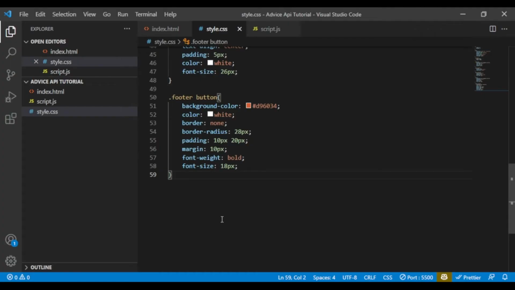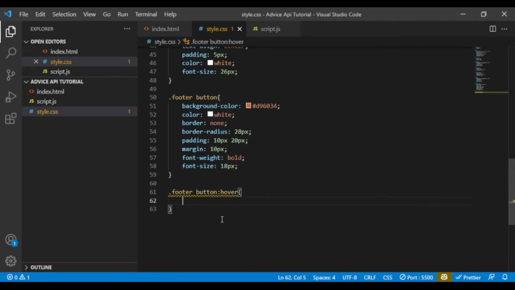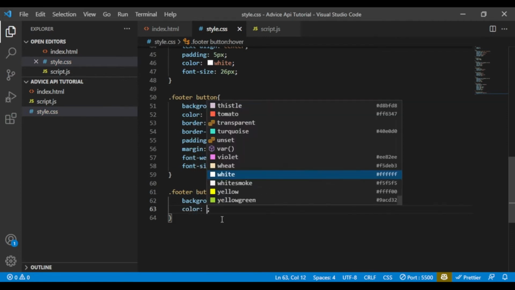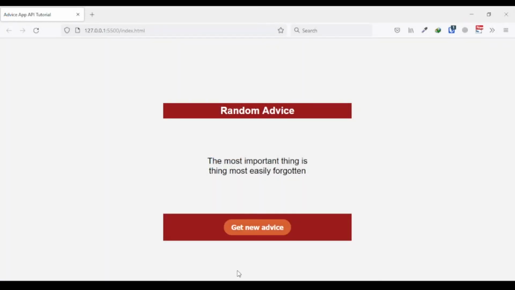Okay, on the hover button, when somebody hovers on the button, we will add in some properties. So we say background color hash f5 and color to be RGB 156 to whatever the header color was there, 29 and 29. Okay, so when I hover on it, you see the color changes.